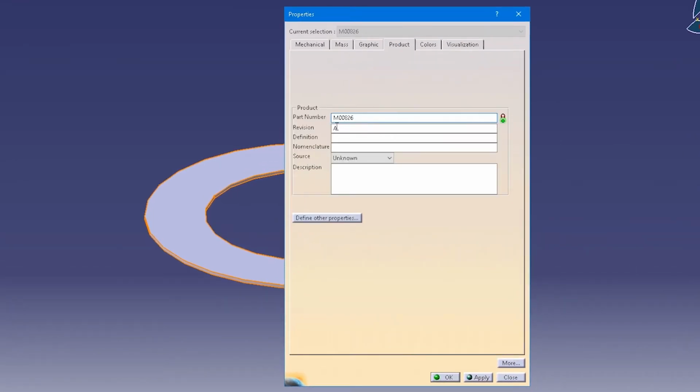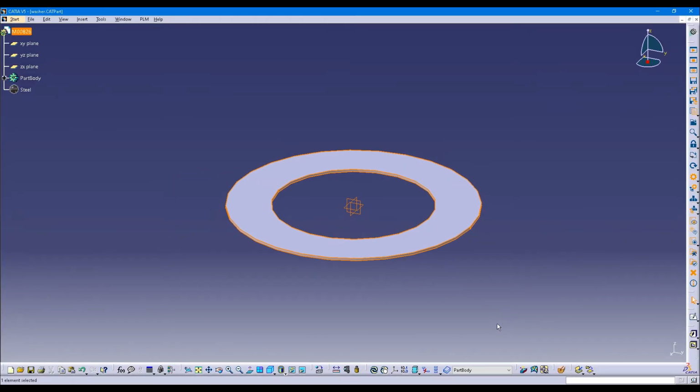Here you can see that we now have a number, a part number, and a revision. You can, of course, also map further properties with the PDM.